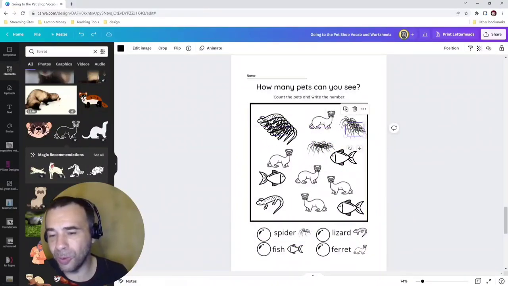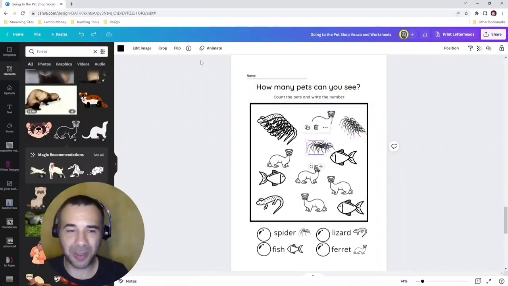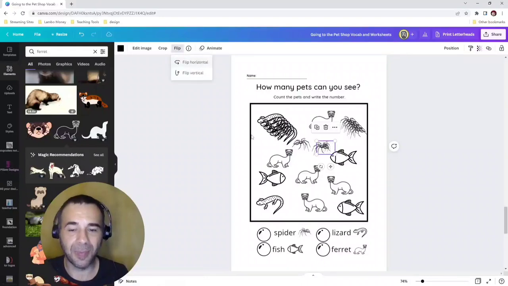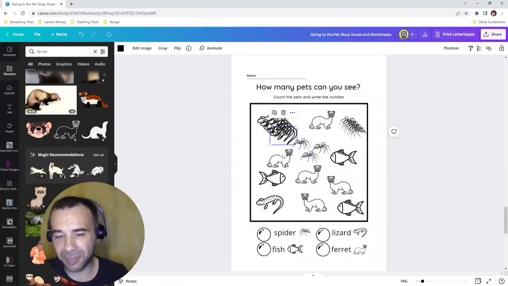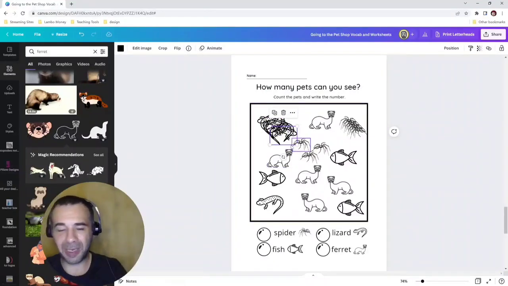Undo. Going to flip them all at the same time. Never mind. Let me just flip these ones. Flip. Flip. Flip. Perfect. Flip, flip, flip. Now we gotta make it all fit.